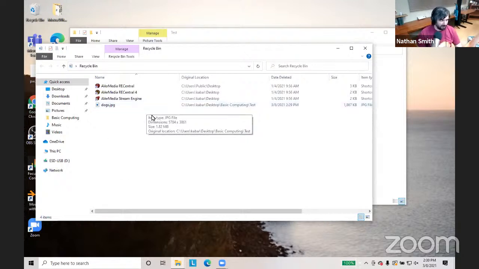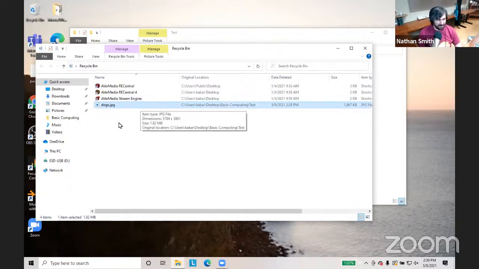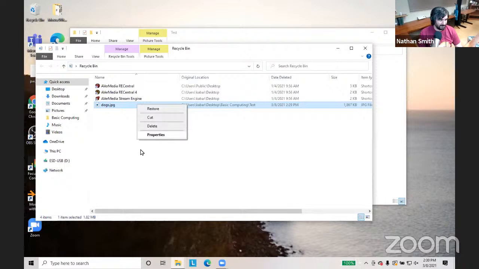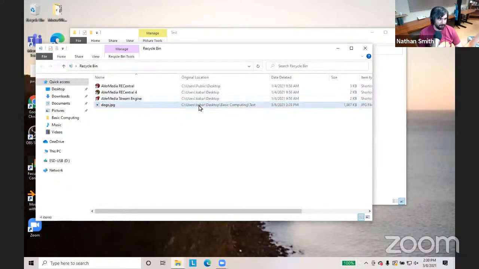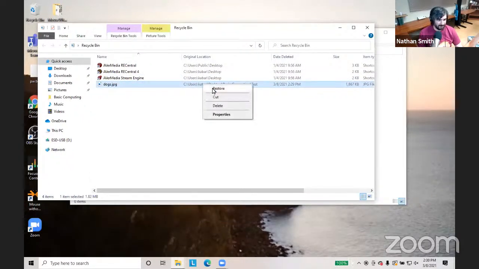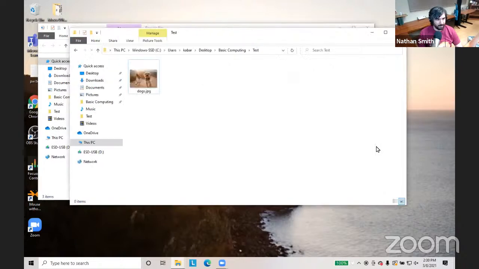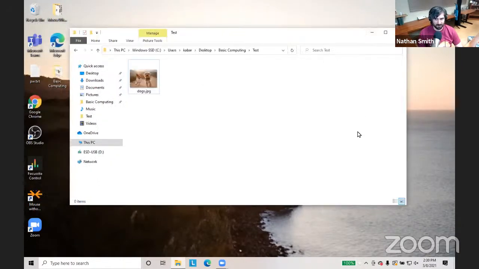That's good, but I really don't need it. So if I want to get rid of it permanently, I can select it down here, right click and click delete and delete it from there. Or I can go up here where it says manage recycle bin tools, and I can click empty recycle bin. And that's going to get rid of all of this stuff permanently. If I deleted something and I didn't intend to, that's what the recycle bin here is for. I'll right click on it and click restore. And then it goes back to the test folder where it was before.